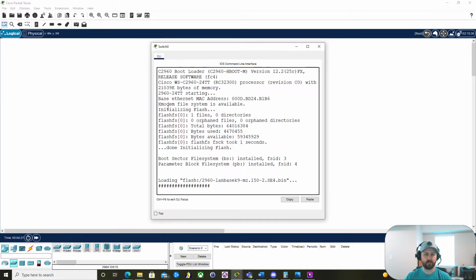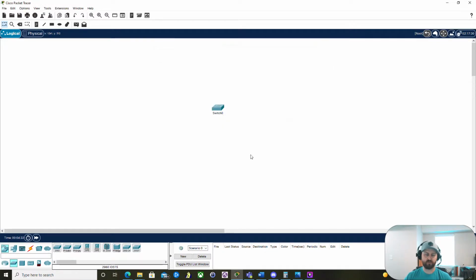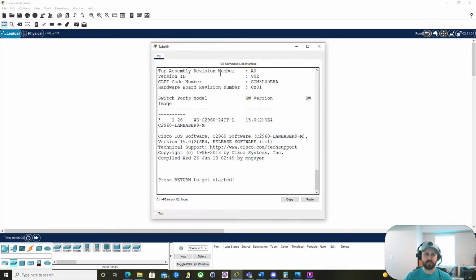Now, as you can see, the device is booting up. If you don't want to wait for it to boot up, you can always hit this little fast forward button and it will speed up the time for this device and get it booted up.